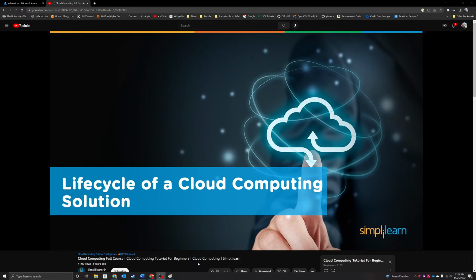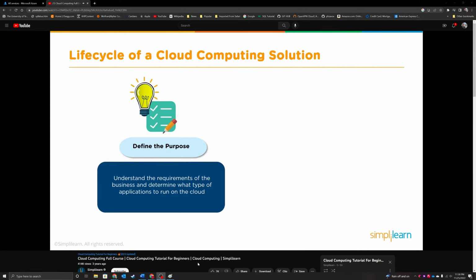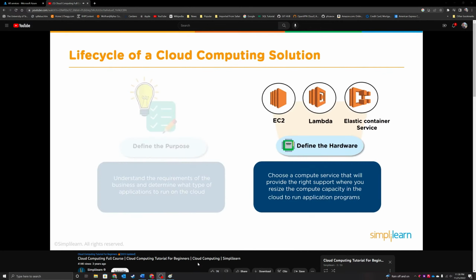Now let's talk about the life cycle of the cloud computing solution. The very first thing in the life cycle of a cloud solution is to get a proper understanding of the requirement. I didn't say get the requirement, but get a proper understanding of the requirement. It is very vital because only then will we be able to properly pick the right service offered by the provider.